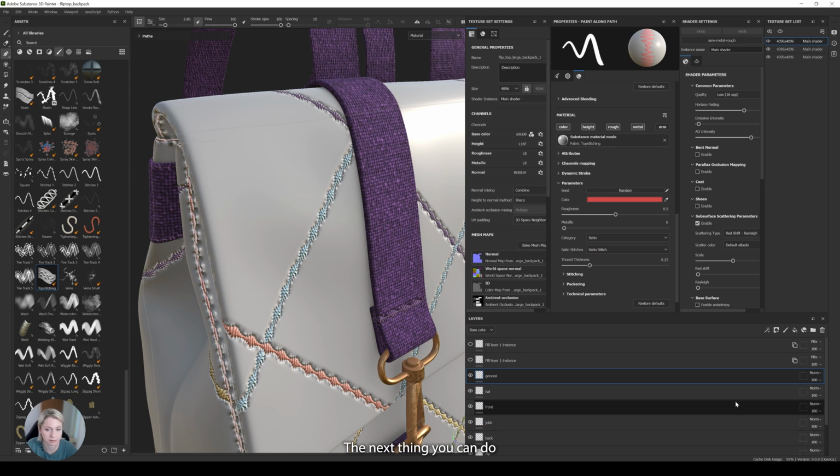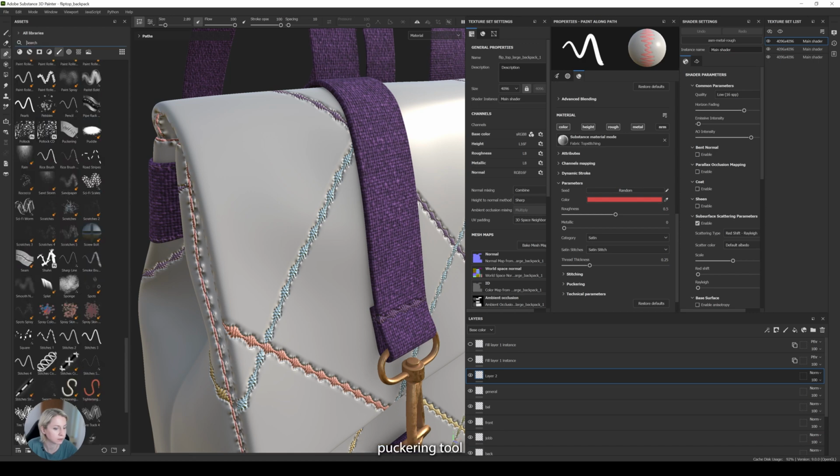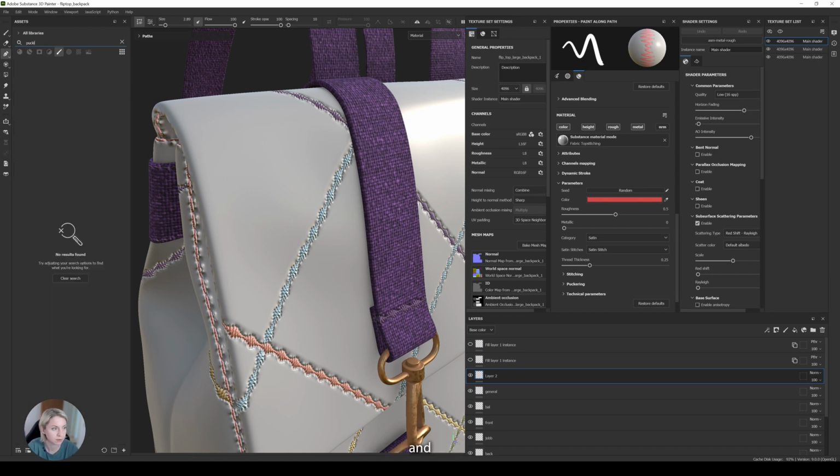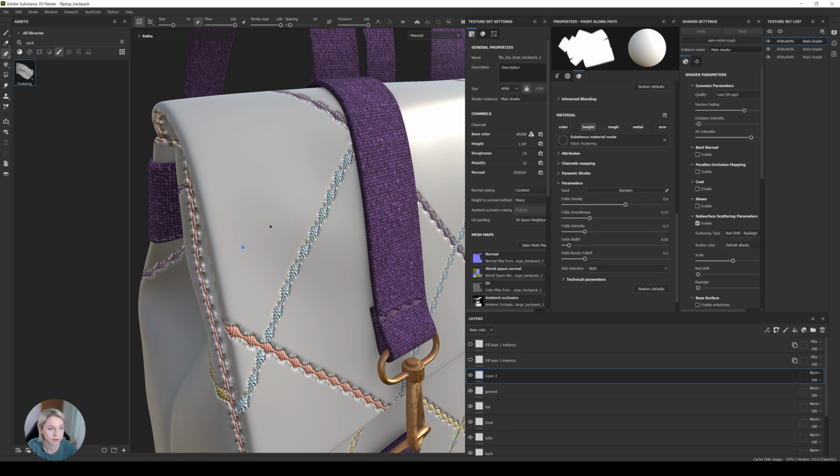The next thing you can do is that you can try the puckering tool. It creates this really cool effect that you can use in, I think, multiple projects, and it works exactly the same way. So you can change all the properties and everything: fold density, fold smoothness. It looks really amazing. Fold intensity. So this is the puckering tool, and the last one is the zipper tool.